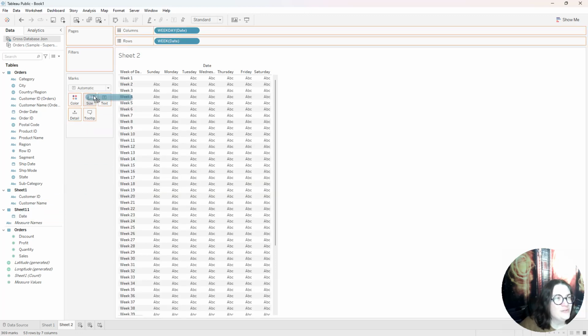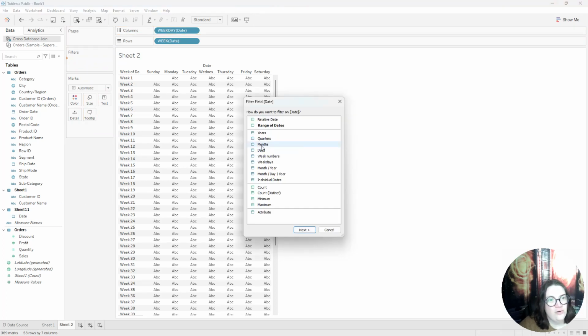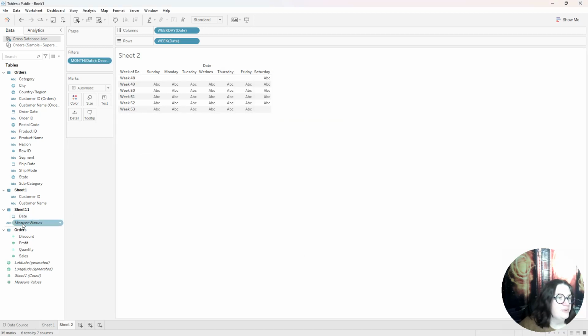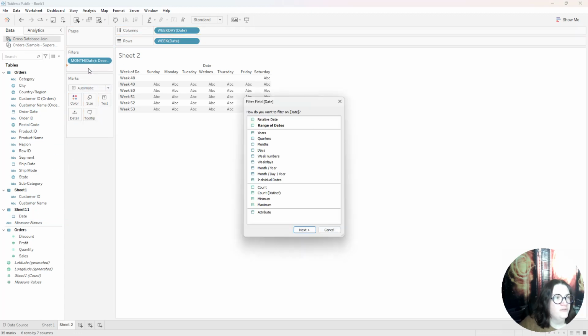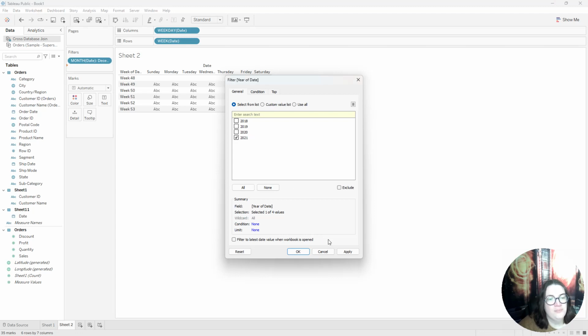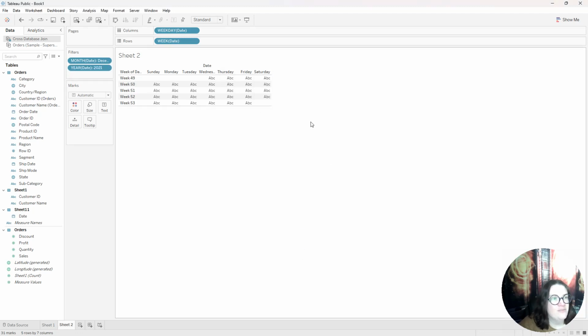Then I'm going to filter on date to show months and do that December month. And then I'm going to put date on the filter shelf and filter by that latest year of 2021. So I have my December 2021 calendar view here. Now I'm going to put sales from the orders table onto the text marks card. Okay, so it looks very similar to our last calendar.